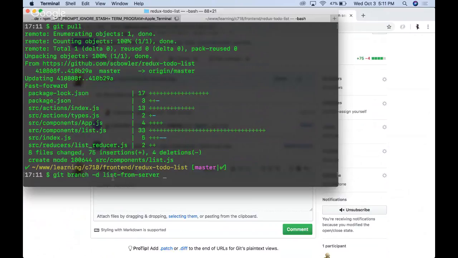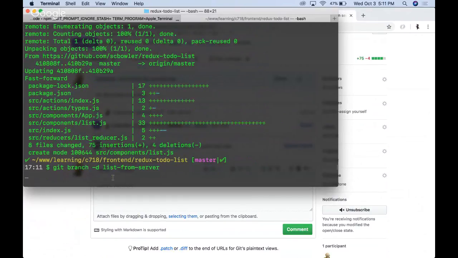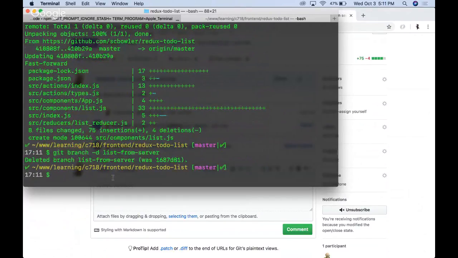And then if the branch deleted successfully, everything is good. If it didn't delete, and you forgot to pull, or you didn't merge it all the way on GitHub, we have a few different things. Everyone all set?